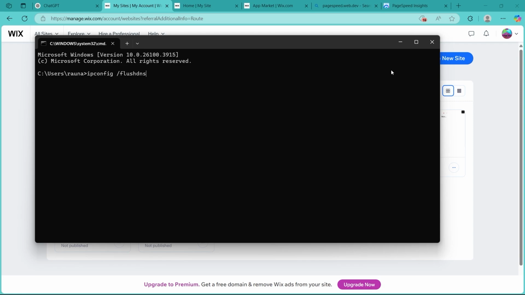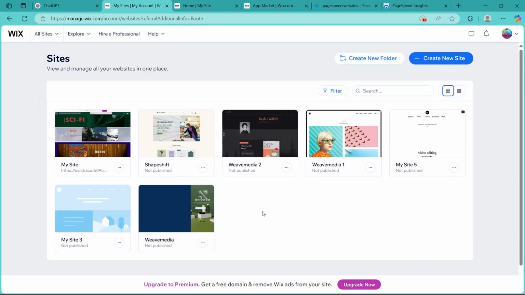Now, you can try accessing your Wix site on a different browser like Firefox or Safari, or use another device like your phone or tablet. This helps confirm whether the issue is browser or system related. You can also navigate to status.wix.com to check if Wix is having outages. If Wix is down, wait until the servers are back up. You can also follow Wix Help on Twitter for updates.